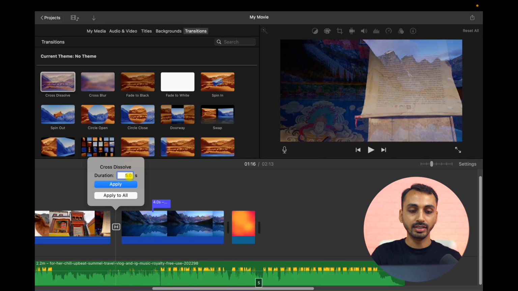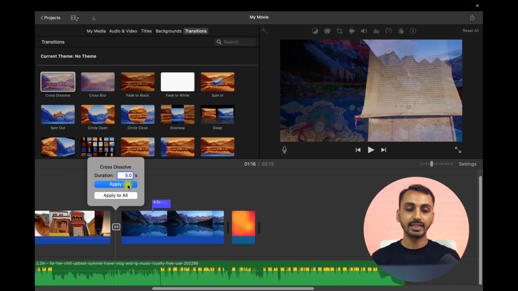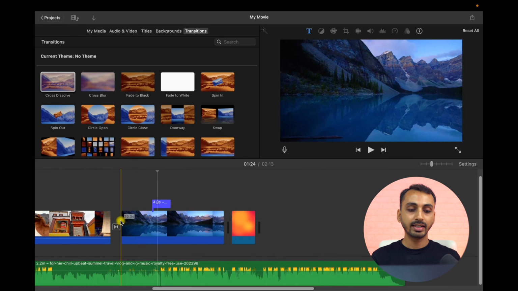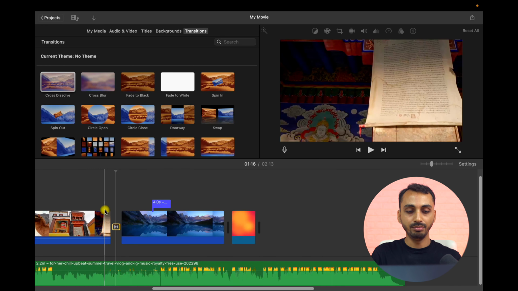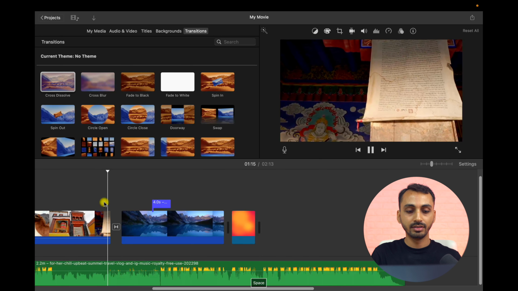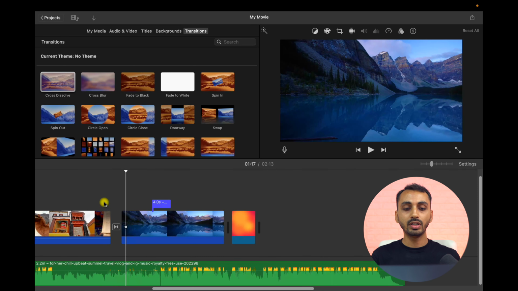Let's add 5 here and then click apply, and this transition will be applied for 5 seconds. That means the duration for this transition will increase to 5 seconds from 1 second. Let's click apply, but we are not going to do that. Instead, we will simply click outside and keep it to 1 second only. And let's see how it shows on the video. If we place the playhead here and then press the space bar, you can see the two clips are transitioning from one to another very smoothly.